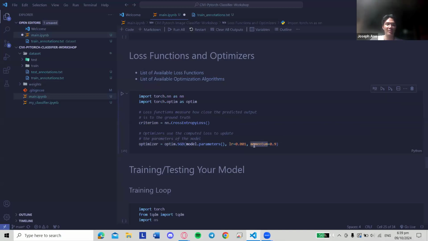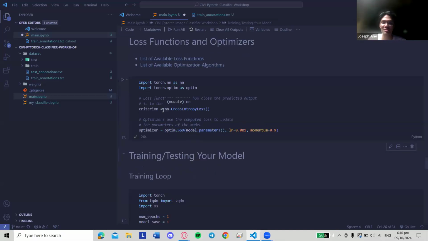And then we also have another parameter here called momentum. Momentum is another parameter that affects the size of the update that the SGD takes. So that's the gist of the parameters for SGD. We simply run this to initialize the loss function and optimizer definitions.